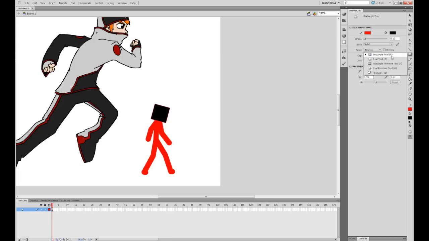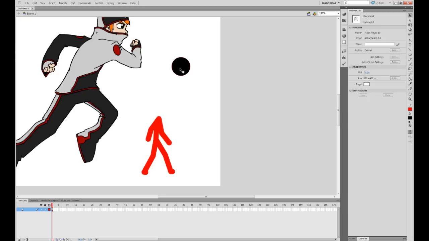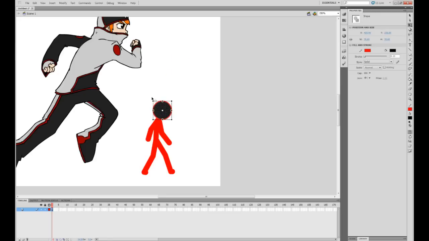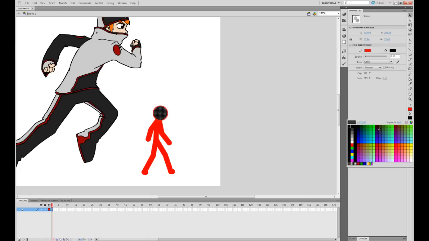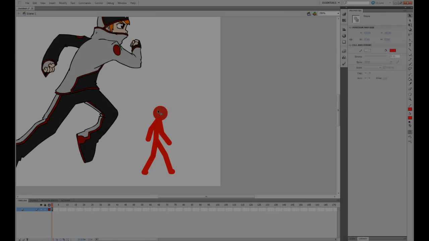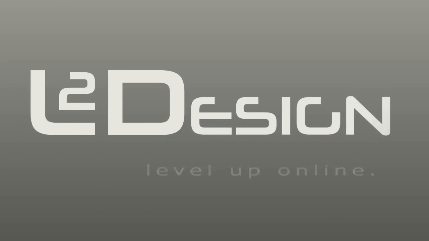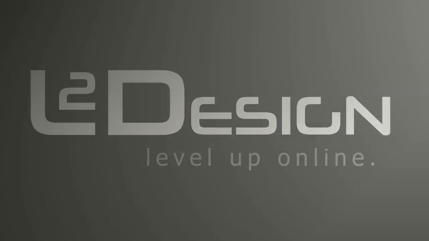Alright, click and hold, you got the oval tool, or O, so R for rectangle, O for oval, it's pretty clever. Holding Shift again to do a perfect circle, or you can just draw an actual oval. I'll quickly delete that, give him a head. We might as well make it red while we're at it. Stick figures.